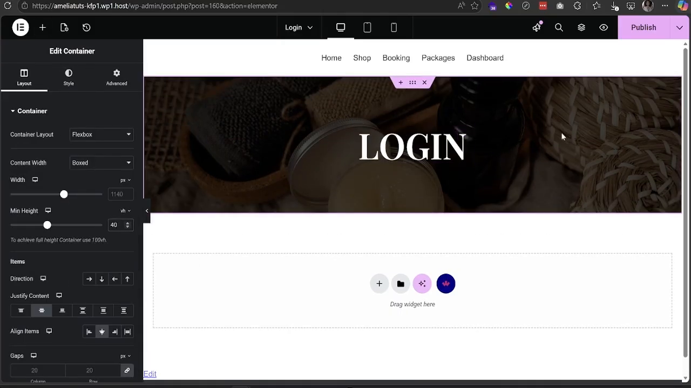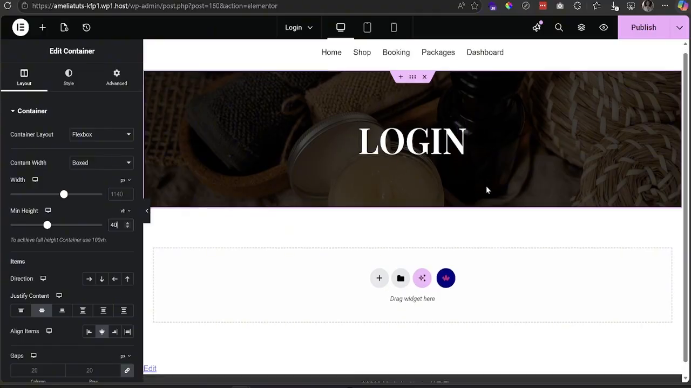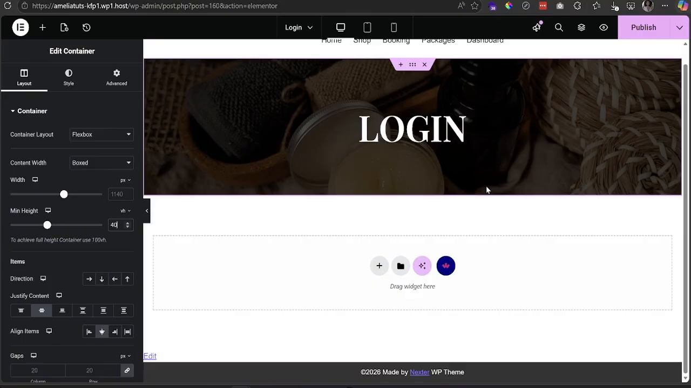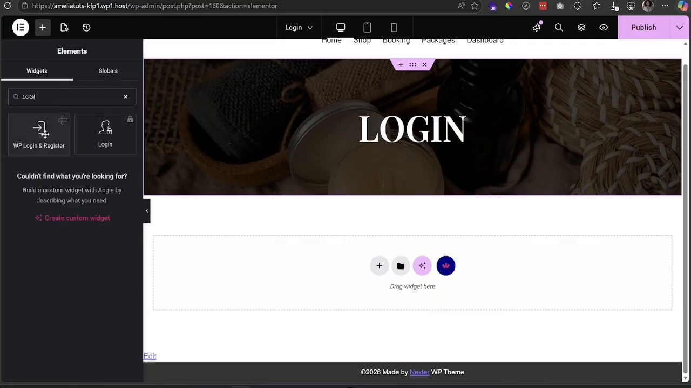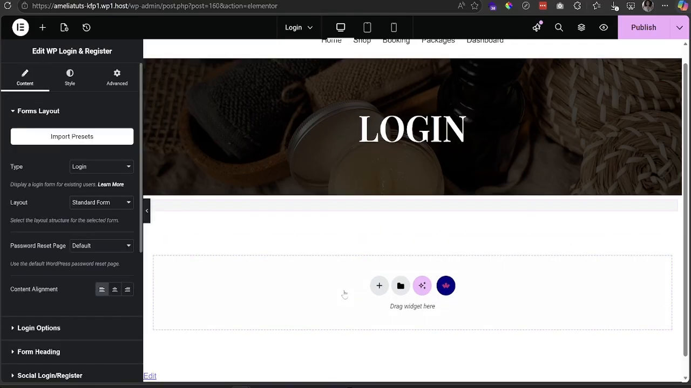All right, so now that we actually have the page banner already created, as you see, it sits at the top. The next thing we need to do is go ahead and add in the login widget. Remember, we just enabled it. So we're going to go up here to the Elements tab, and we're going to search for login. And as you see, it's going to be this one right here. Let's go ahead and just drop this onto the page.